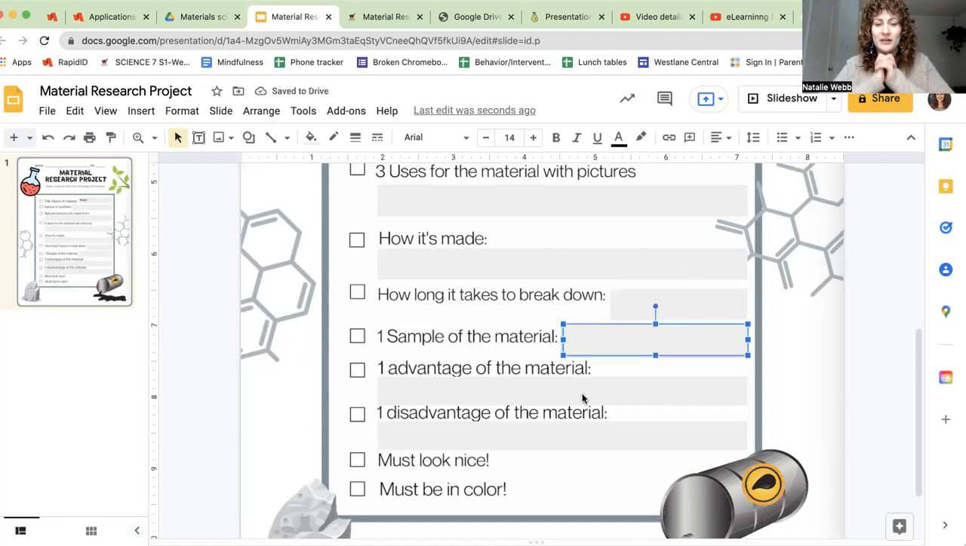1 sample of the material. You're at home, check around the house. Do you have anything made from this material? Some things, the answer might be no, but for a lot of things, yes. Would you be able to bring that thing in to school to be a part of your display with this project? So let me know what it is. So if you're gonna bring a plastic bag in, or maybe an article of clothing like a sock or something, write down what it might be.